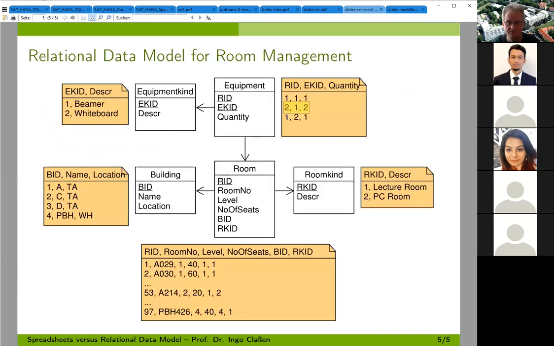The third one? Room A029 with the 2 equipment kinds, and a quantity of beamer is 1. And what is 2? That beamer. Whiteboard. A whiteboard, sorry. Yeah, 2 whiteboards and 1 beamer.